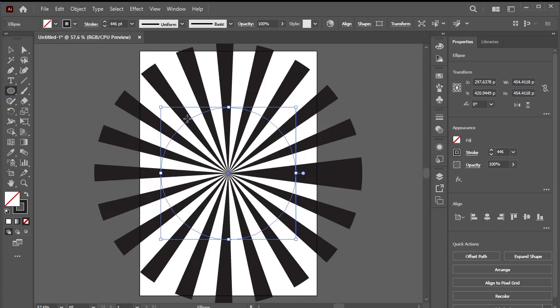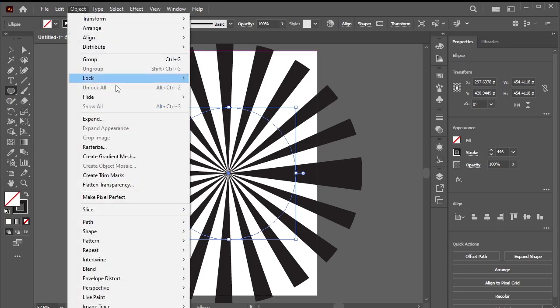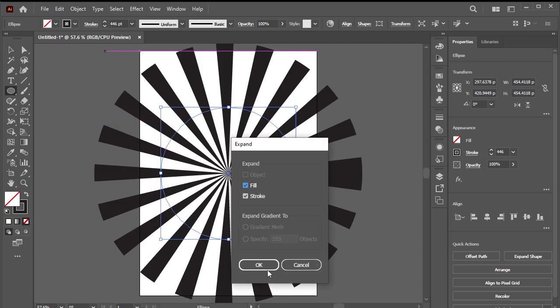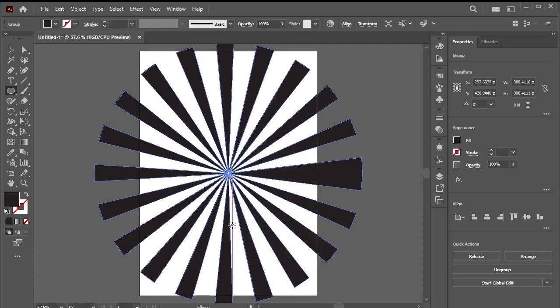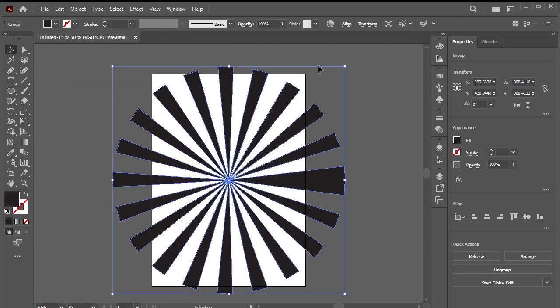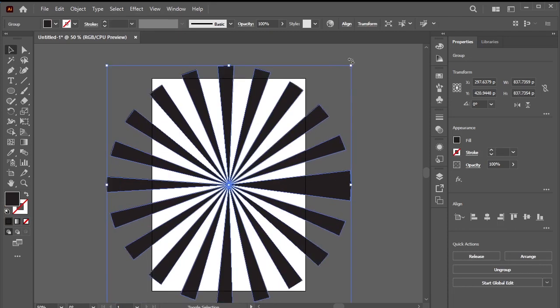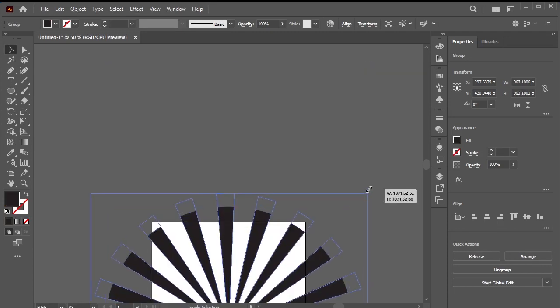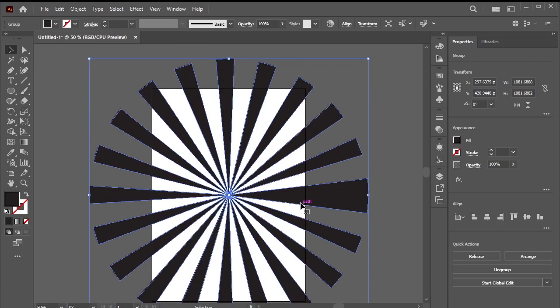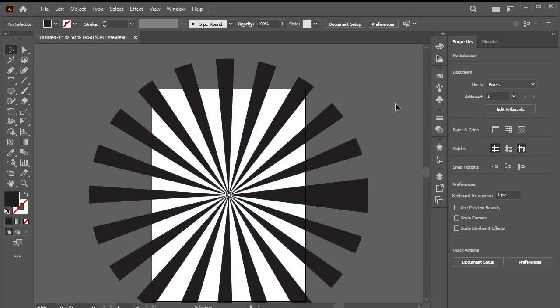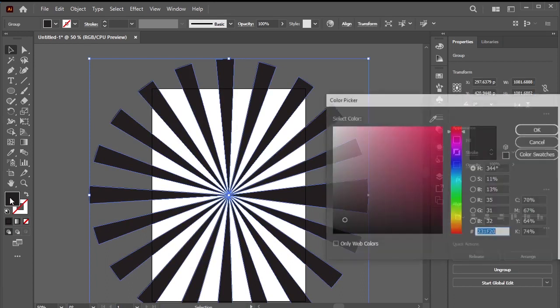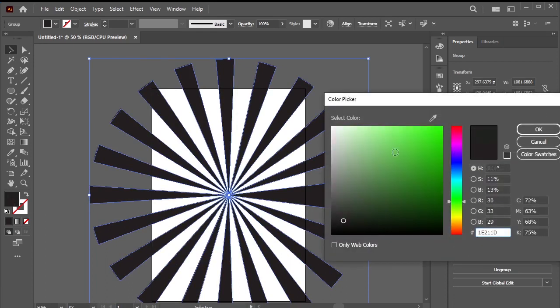Now, let's expand it to convert it into a shape. Go to Object and select Expand. Next, use the Selection tool to scale it up to cover the entire artboard. Now, let's change its color. Go to the Fill color and choose the color of your preference. I'll go with a greenish hue.